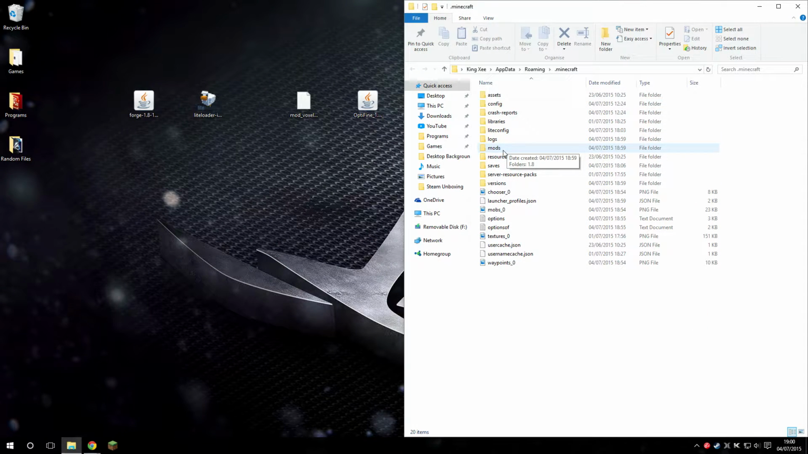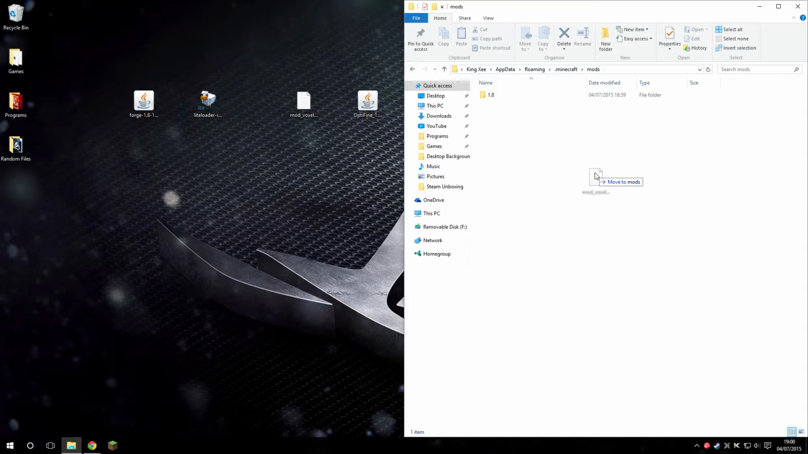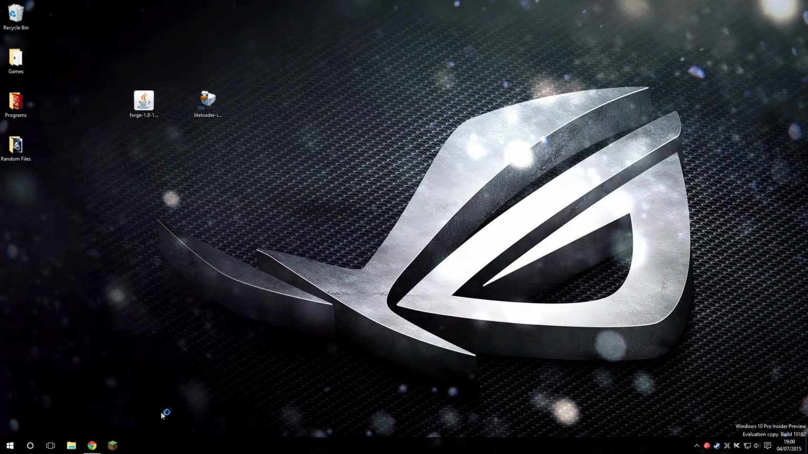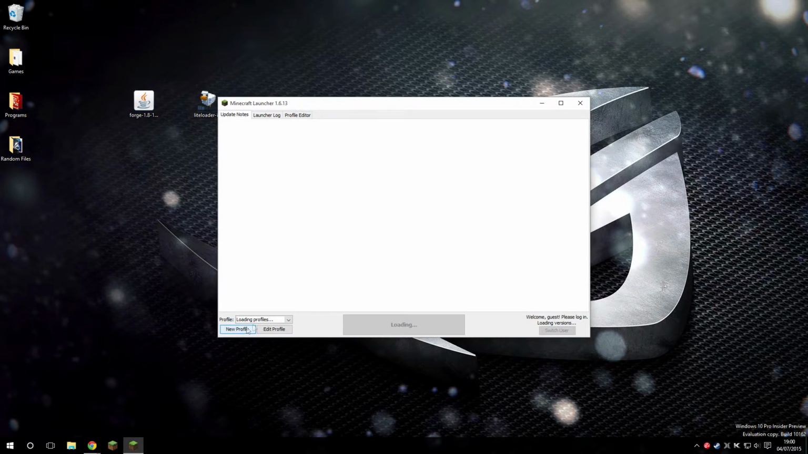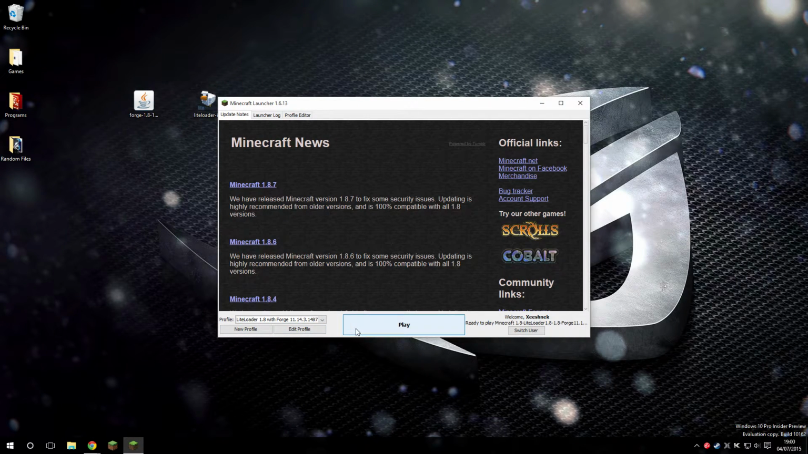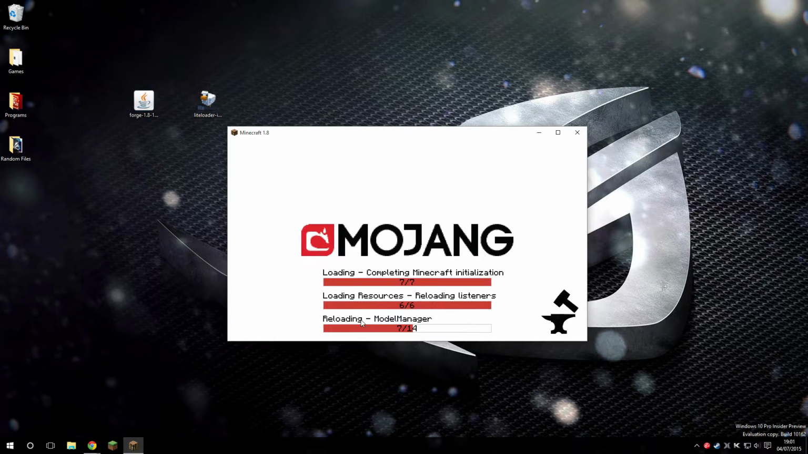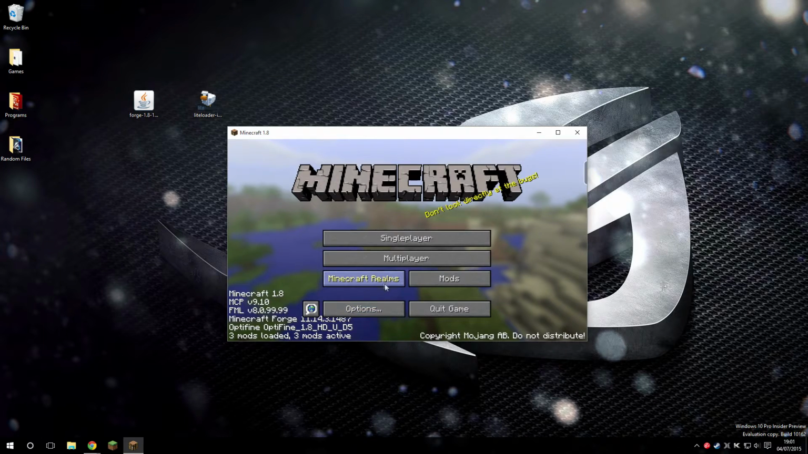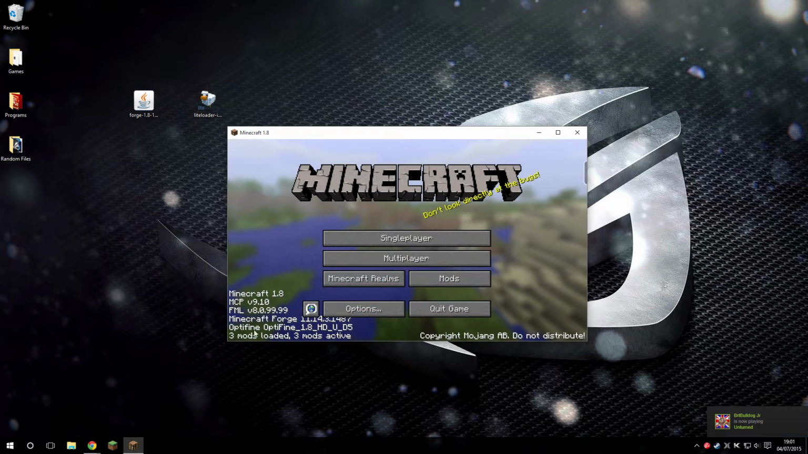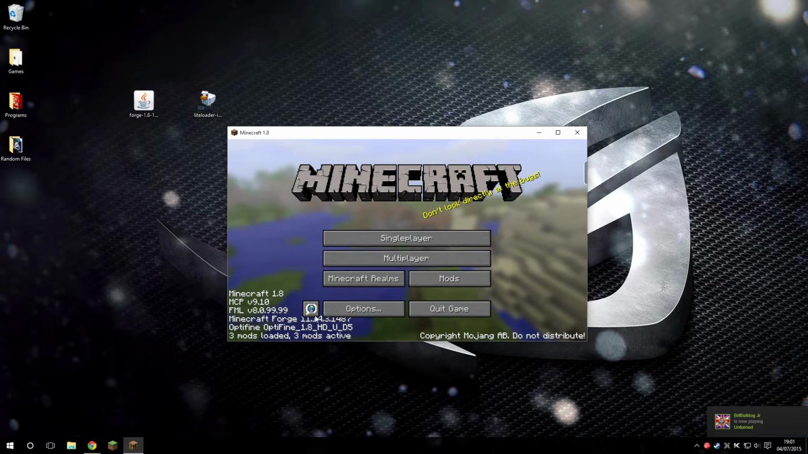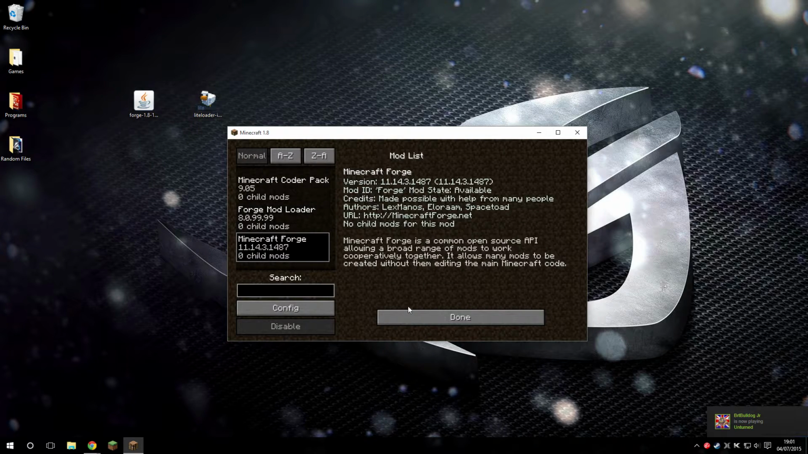Then go into mods, drag in the LiteLoader file and then OptiFine. You can turn this off. I'm going to launch Minecraft and show you guys that the mods have been successfully installed. Three mods loaded, but as you can see it says OptiFine here and Forge doesn't detect LiteLoader mods, remember that.